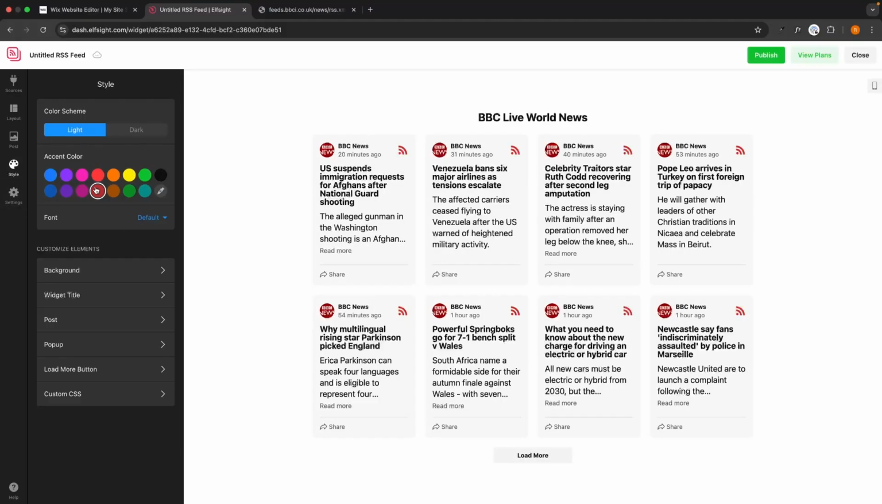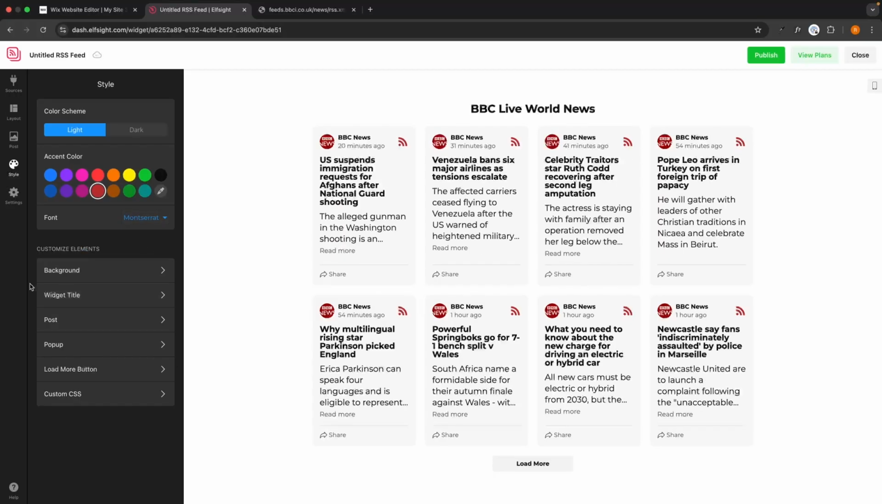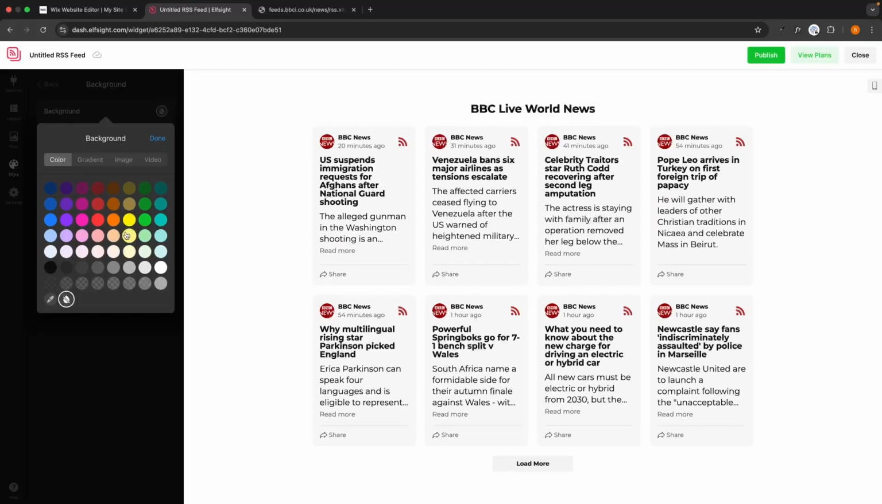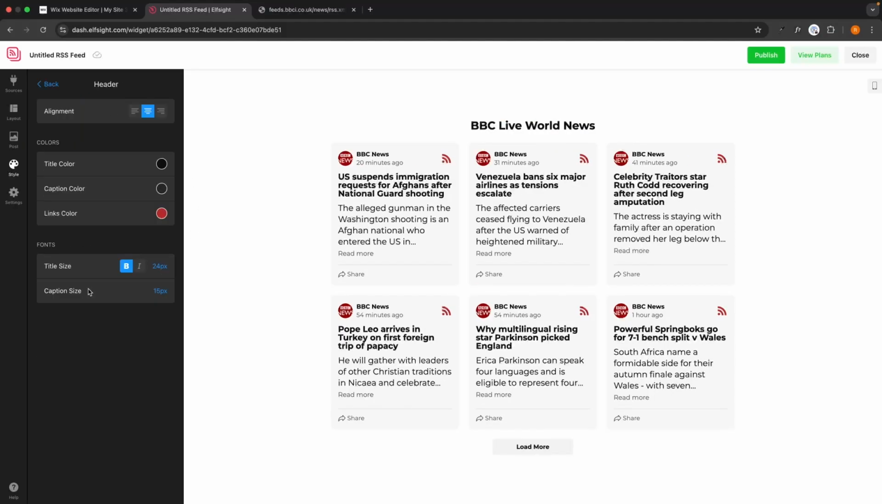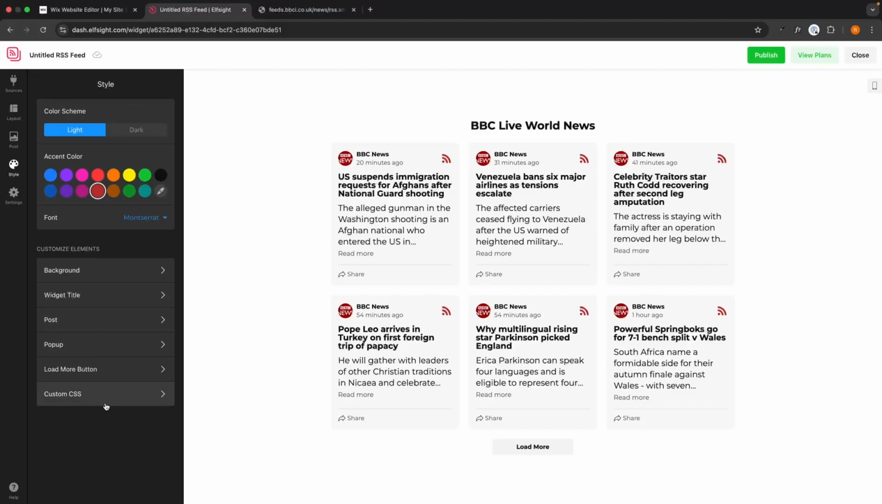I think that's probably, or maybe even this is the best for the BBC. We can then choose the font that we want to use. We can go ahead and select a font right here. And then beneath this is where we can go into things like the background, and we can change the background color that we are using for this widget. We can go in and play around with the title right here, the color, the links color, all of these different things.